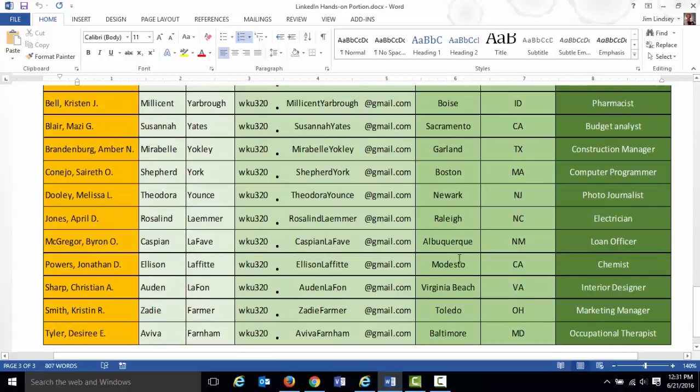I tried to give you material here that you can use as you make up stuff about your person. I wanted you to have lots of ideas. So let's say Amber is Mirabelle Yoakley from Garland, Texas. Well, you could go into the whole Texas thing and do cowboy and cowgirl kind of stuff, or you have a job as well.